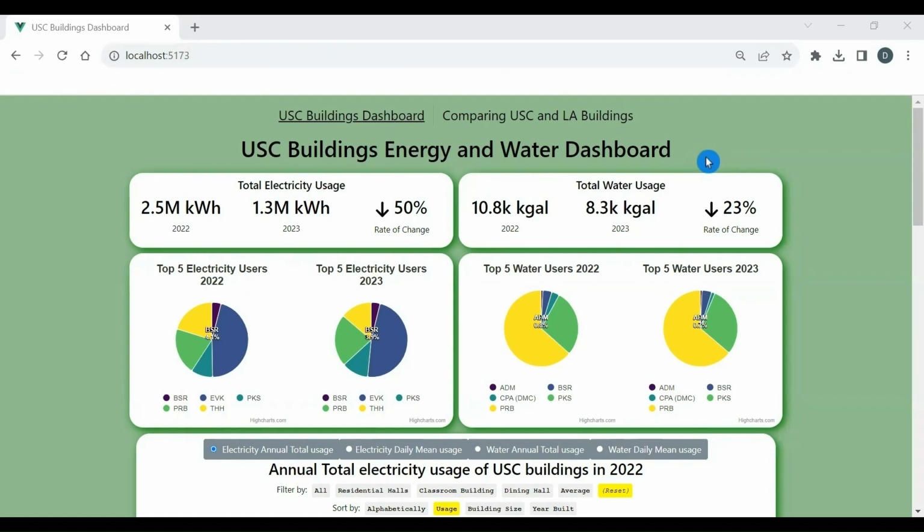First off, we have the KPIs in this dashboard. You see the total electricity usage and the total water usage. We have that information for 2022 and 2023 with the rate of change as well, so that anybody using it can see at a glance how much has changed over the past year, how much we've used these resources.